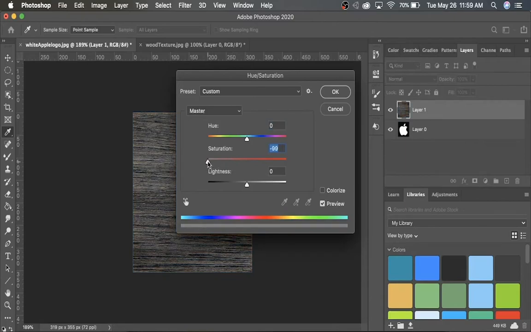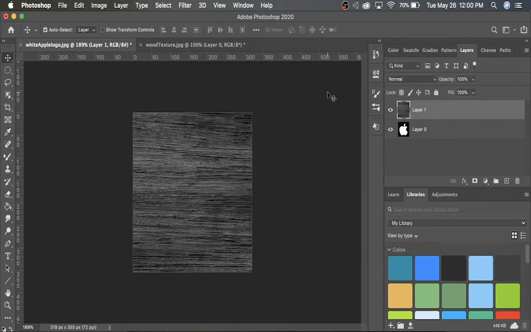So this is going to take all the saturation out of it, and give it a black and white look as you can see, so it won't interfere with the color of your logo. It's just going to provide that base texture.